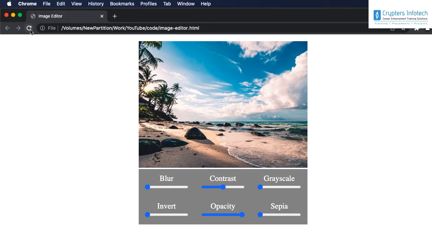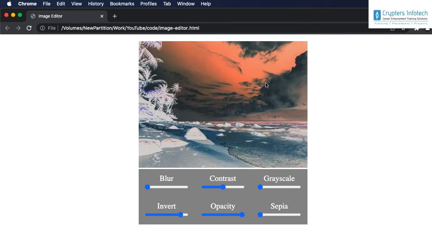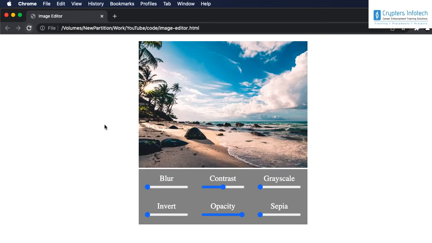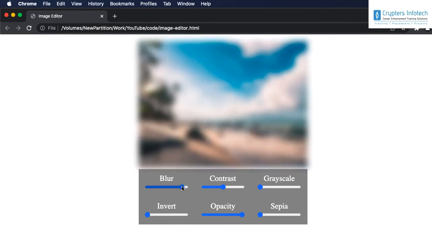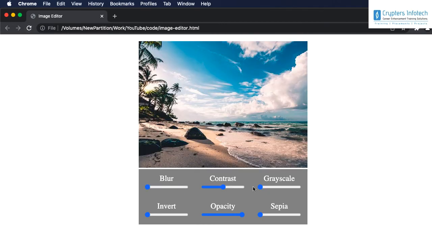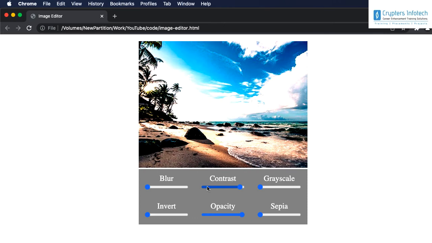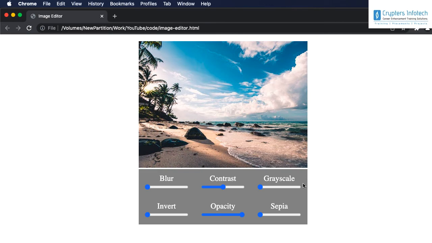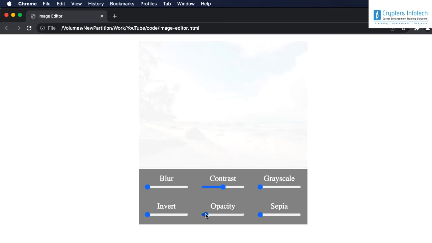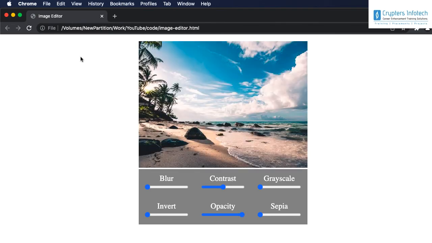Let me refresh. Let me try to add invert first. See, we are seeing the invert effect. Let me refresh and try to add the blur effect. See, the image is blurred. Then let me add the contrast. See, the image is having a contrast effect. Then again refresh, grayscale. See, gray color is added to the image. Then opacity. See, it is becoming more opaque and transparent. Let me refresh, and finally Sepia. See, this is the effect we have added with Sepia.